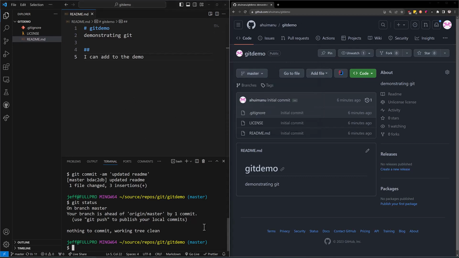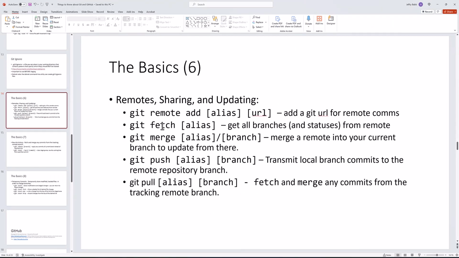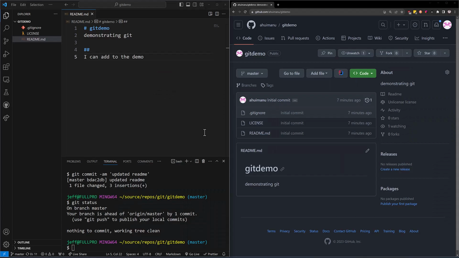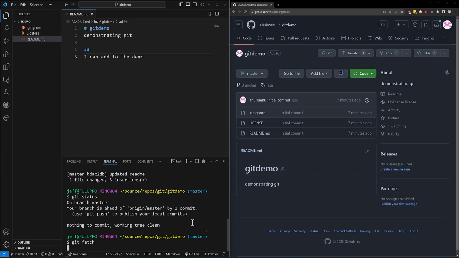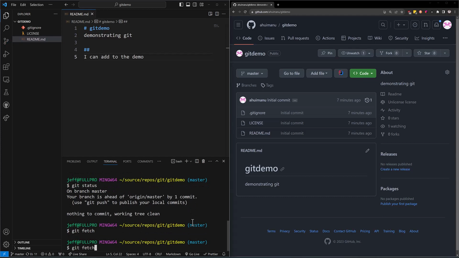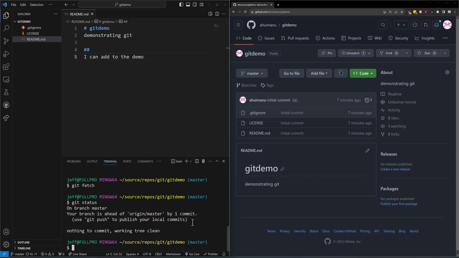So then if I say, let's look at our slides, what's the next thing for us to learn about? A git fetch will get all the branches and statuses from the remote, right? So if I said git fetch, it didn't do anything because I'm up to date, right? It says there's nothing to commit. It tells me your branch is ahead. So it just got that information.